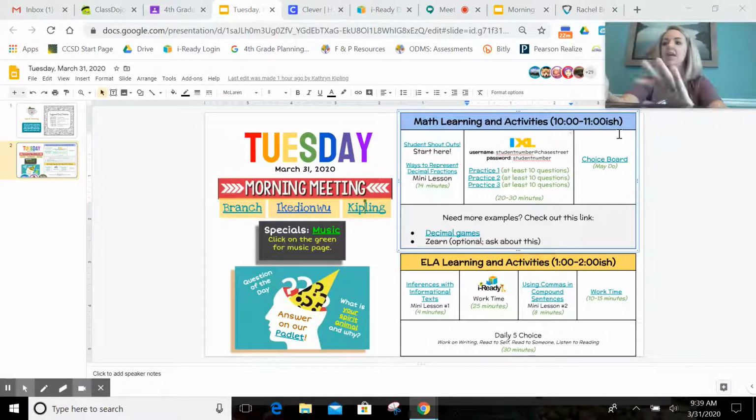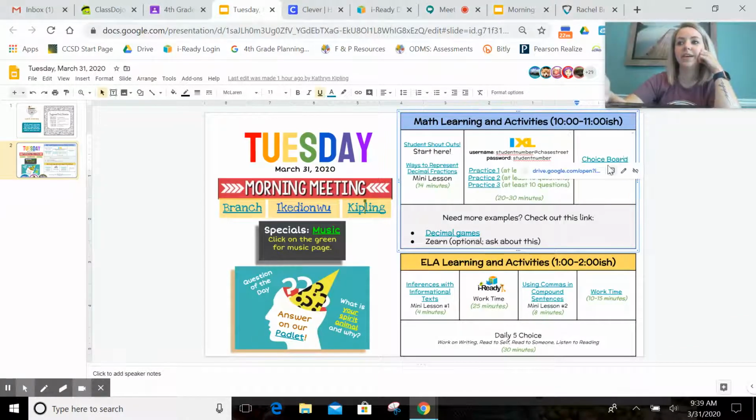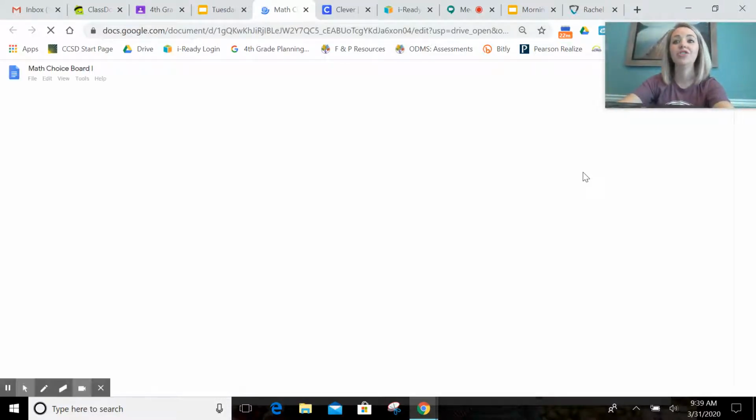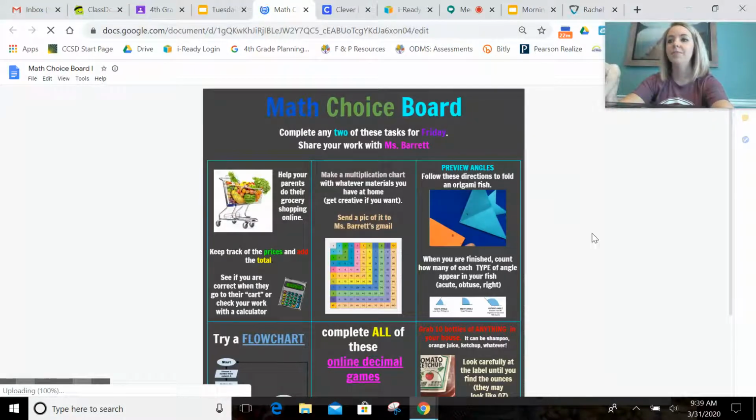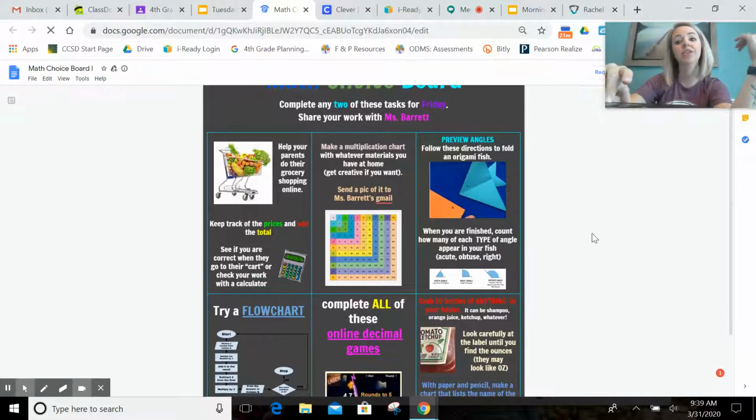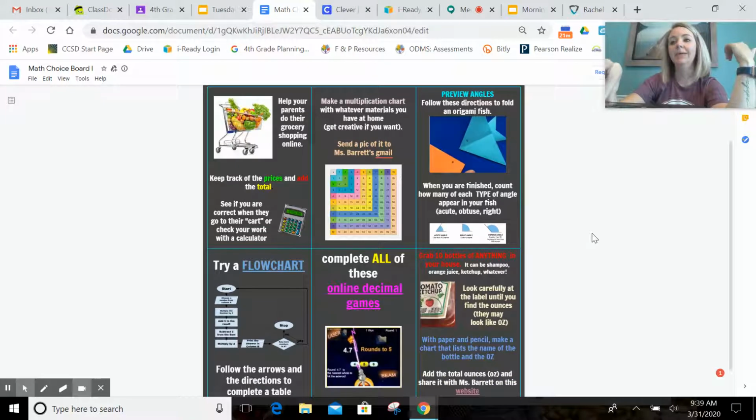Now, I saw some of you do this choice board yesterday. Remember, when you're finished with the choice board, Miss Barrett wants you to email her what you made. If you email her what you made, she'll be able to share it on our Google Classroom. I'm sure you saw a couple of other people's stuff got shared yesterday. So if you want to be one of those people, make sure you email her your finished project.